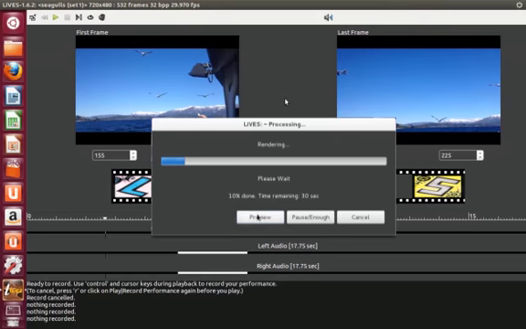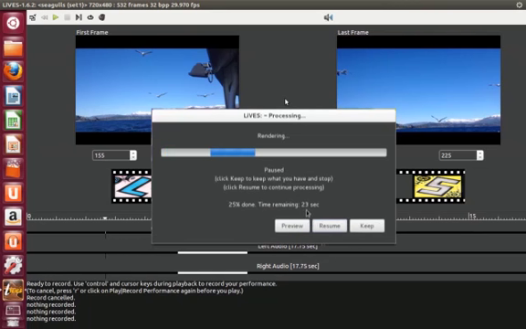During rendering, you can preview what is being rendered, pause the rendering, or cancel. If you pause, you can again preview, resume rendering, or keep what has been rendered so far.